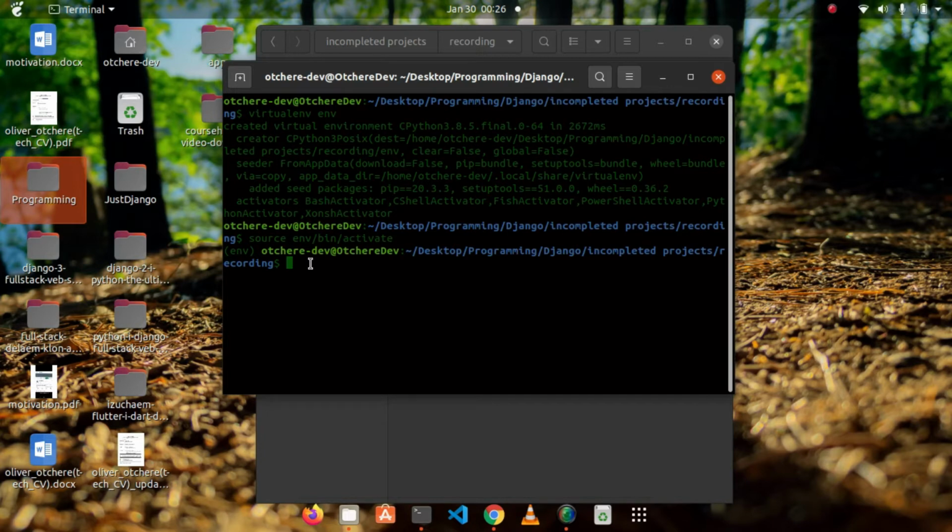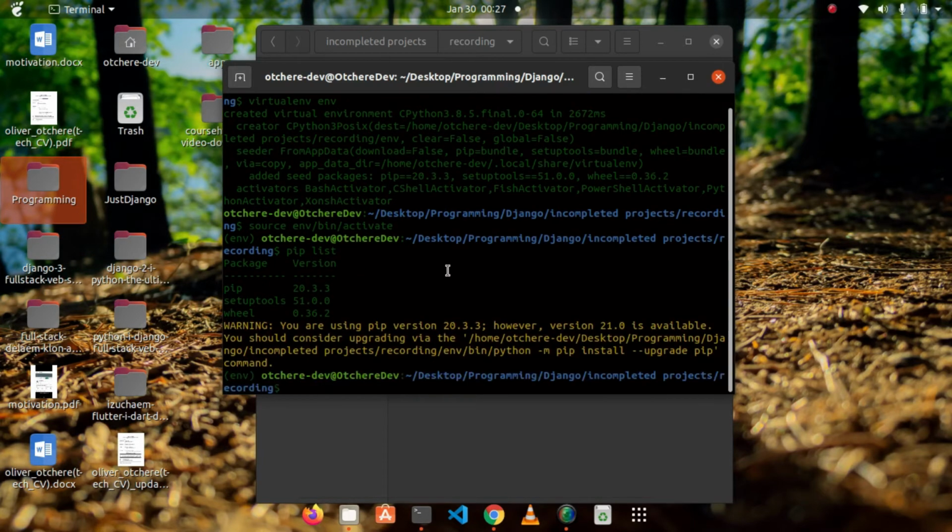If you are on a Windows machine, the command that you use is env/scripts, a plural scripts, /activate. This is how you are going to activate it on a Windows machine. So let's continue. Let's do a pip list and see whether we have any dependencies in our virtual environment. Okay, these are the basic things that are in our virtual environment.